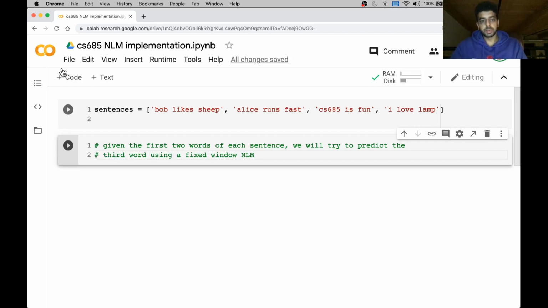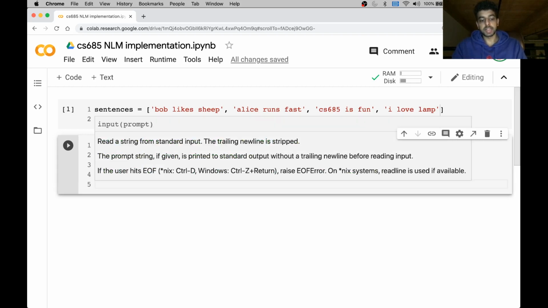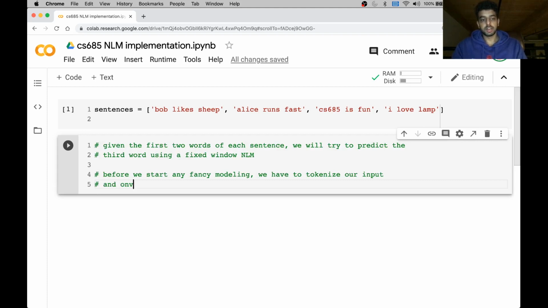But before we do that, we have to start by doing something that you've done in homework 0, which is tokenize the input. So before we start any fancy modeling, we have to tokenize our input. And the second thing we have to do is convert the words to indices. Remember, because our model takes as input sequences of indices rather than sequences of text. So we need to do these 2 things before proceeding any further.